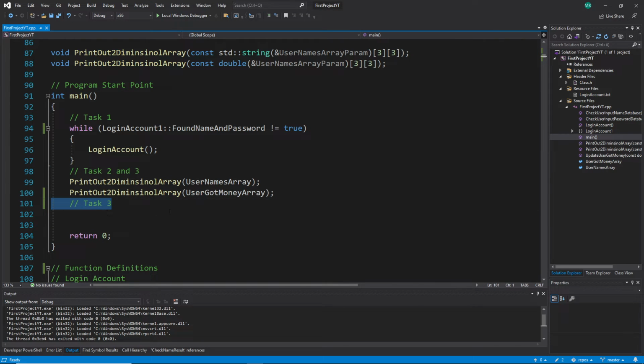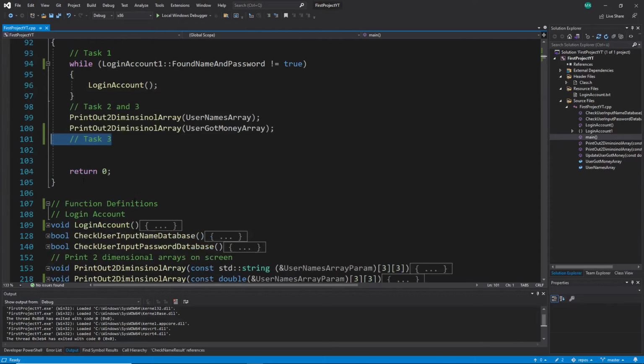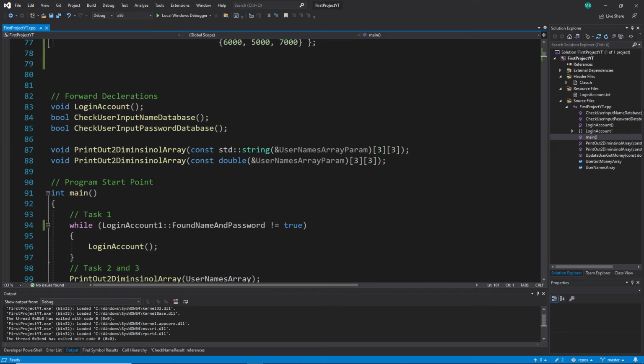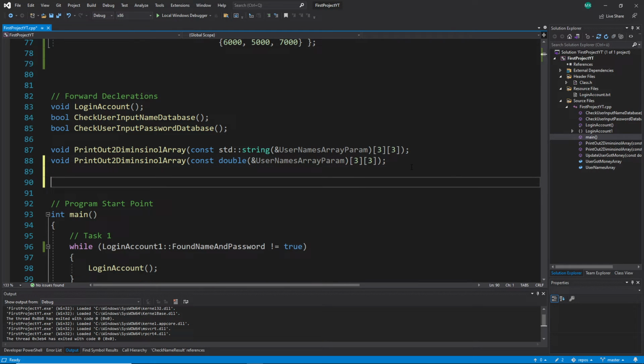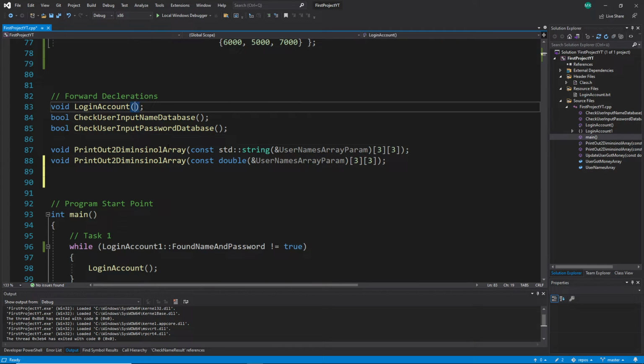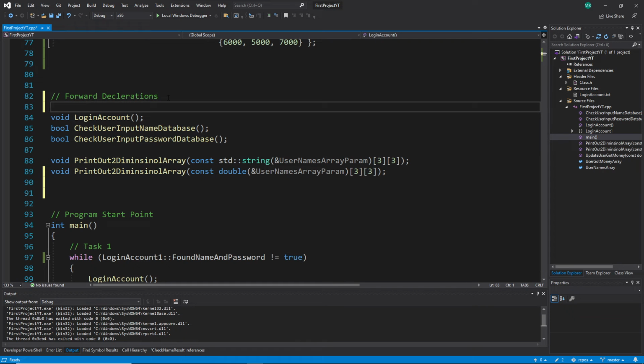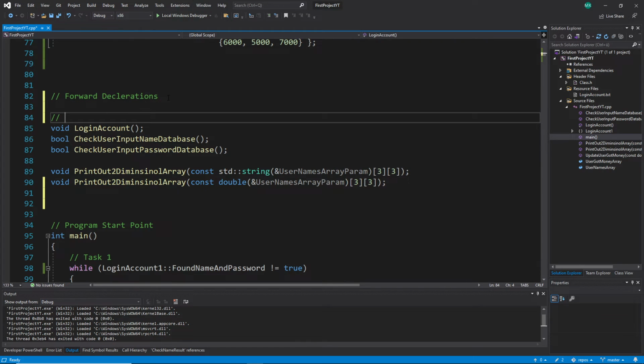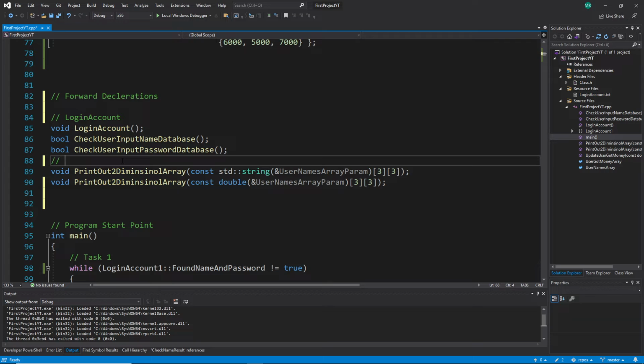I want to call it here, but before I can call it here, because my definition is below main, I need again a forward declaration, and I write this forward declaration here. And I make a little bit of space here. Normally I could also make some comments here. Let's call this login account. Let's call this one here print two-dimensional arrays.